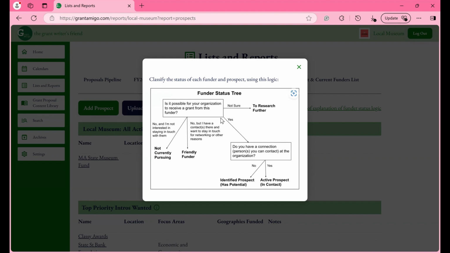If you know that it's possible for you to receive a grant from the funder, then we're going to categorize it based on whether you have a connection, a person you can actually speak with at that funder. If the answer is yes, then we label it as active prospect, contact. And if the answer is no, then it's an identified prospect that has potential, someone that you would like to make a connection to or be introduced to.